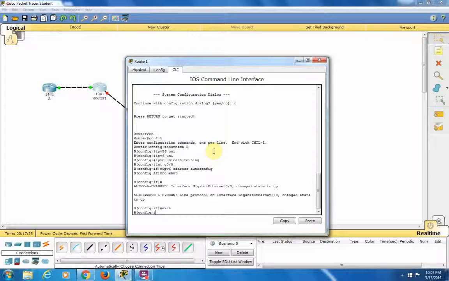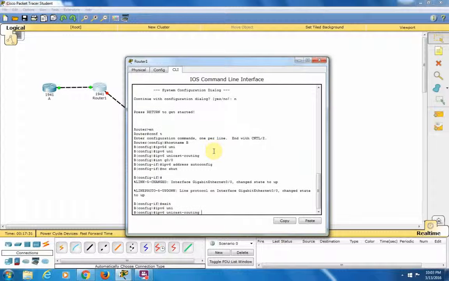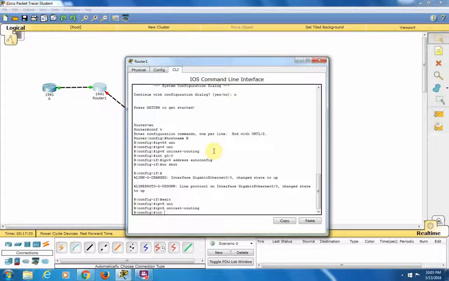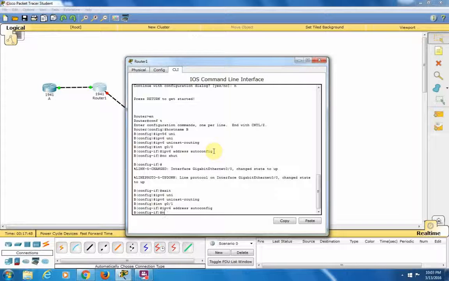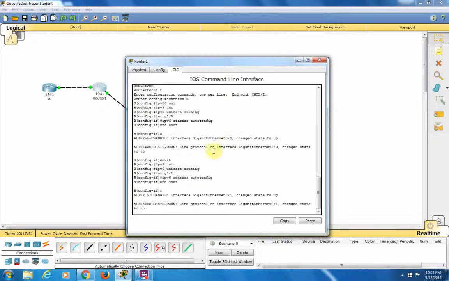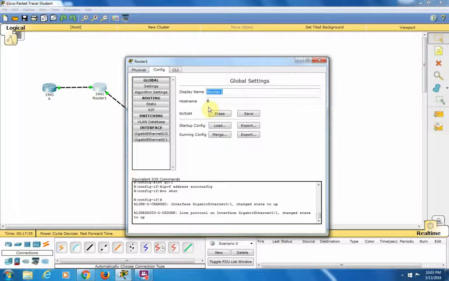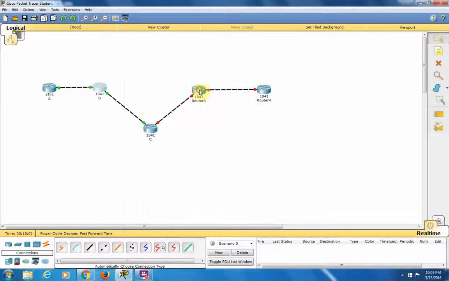And then go IPv6 unicast routing, interface G0/1, IPv6 address autoconfig, and then no shut on there. Brings us to life from router B to router C. Let's get a B on there. Go over to router D.